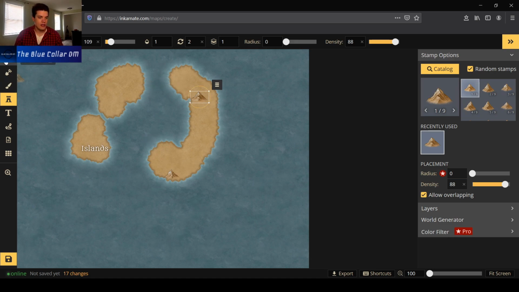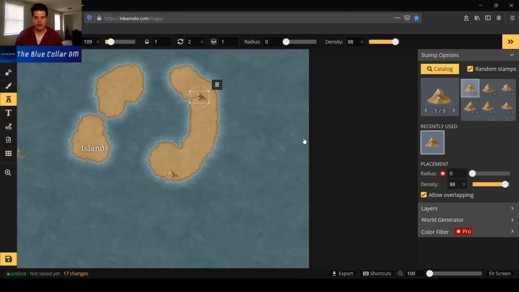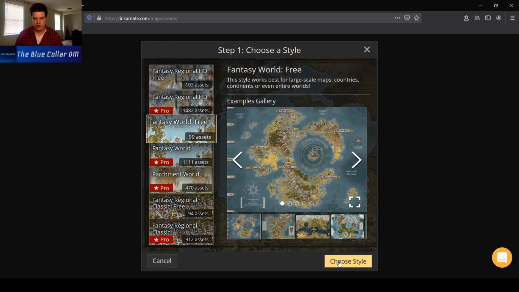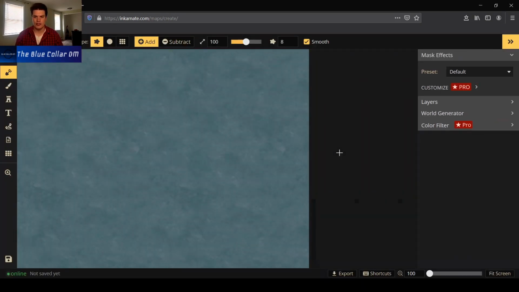So right now I'm going to get out of this map because this one's not really anything that I was trying to make. So we're just going to leave here. We're going to come back into another map. We're going to make another fantasy world map really quick, but I just wanted to show you guys the interface and how that works within Inkarnate.